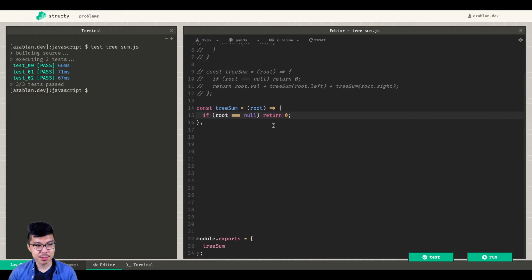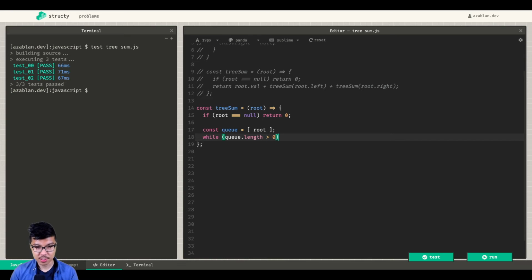Because the sum of that empty subtree, or that empty tree rather, is just 0. Then I can begin my main code. So I'll start with a queue that begins with the root, and I want to loop while my queue is not empty, so while queue.length is bigger than 0.